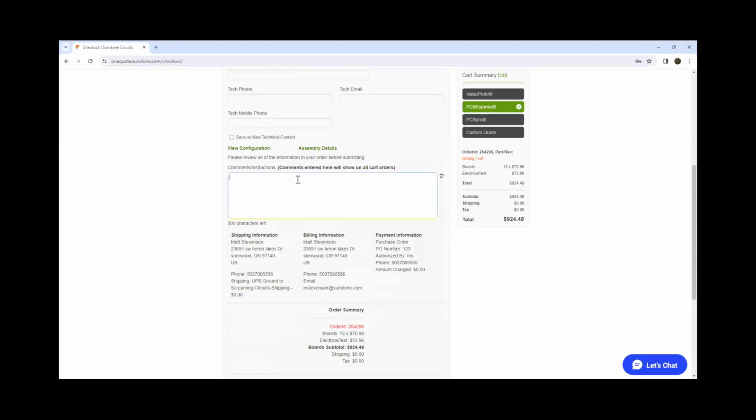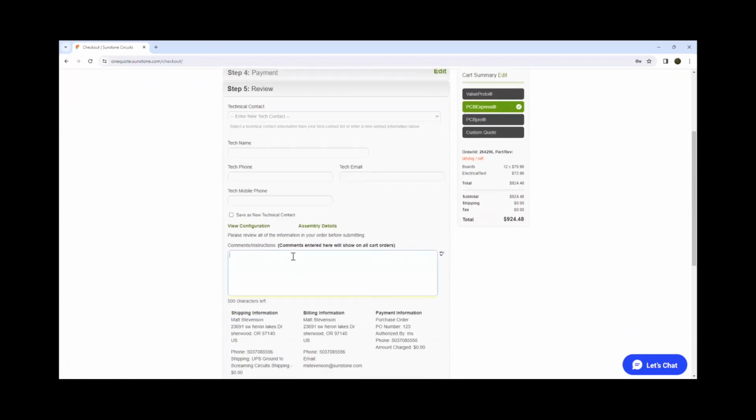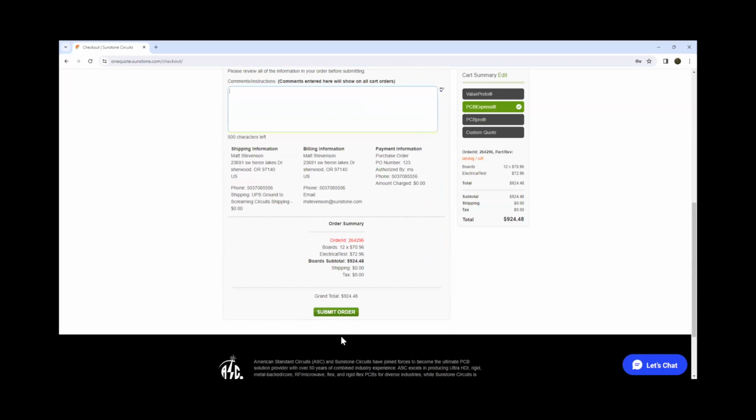And then if I have any other comments that I want to add here, which will show on all orders that I put in the cart. If I want to combine them all together into one shipping package, or if I want to have them contact me when it's ready for tooling because I want to make sure that something gets addressed, I can do that. Gives me all my summary and the option to now submit an order. So we'll go ahead and submit that order.